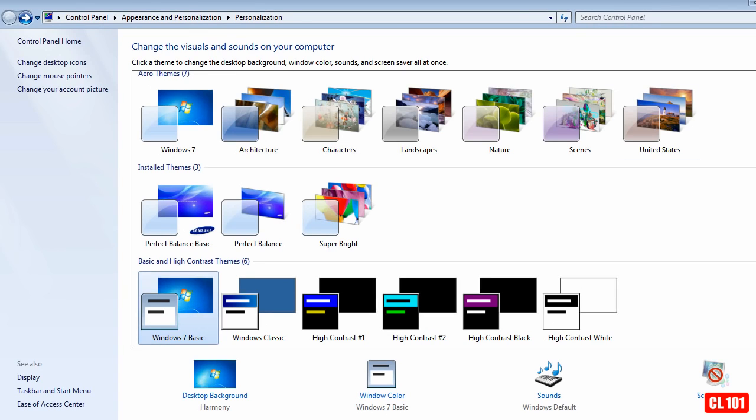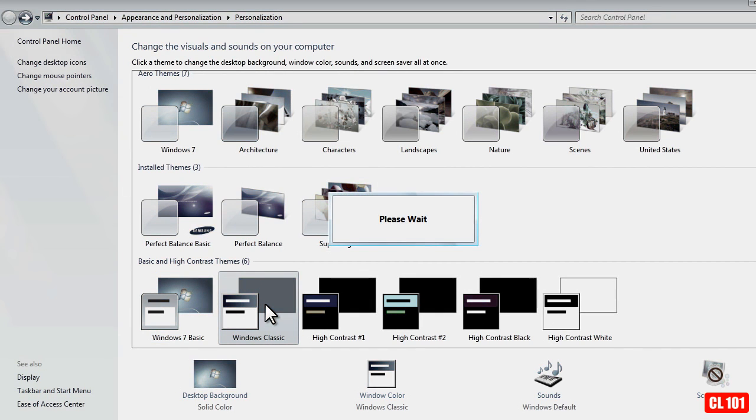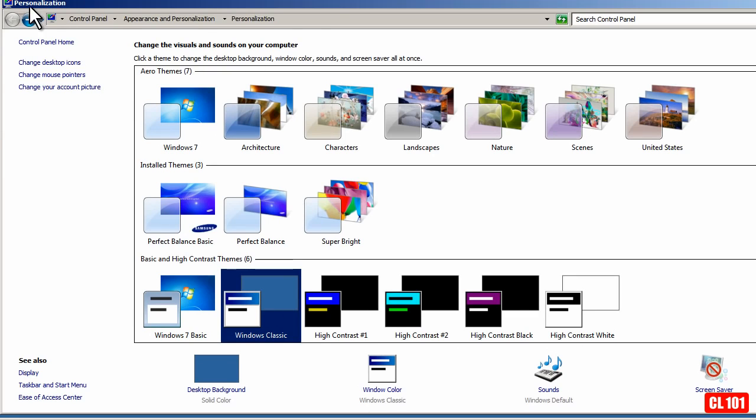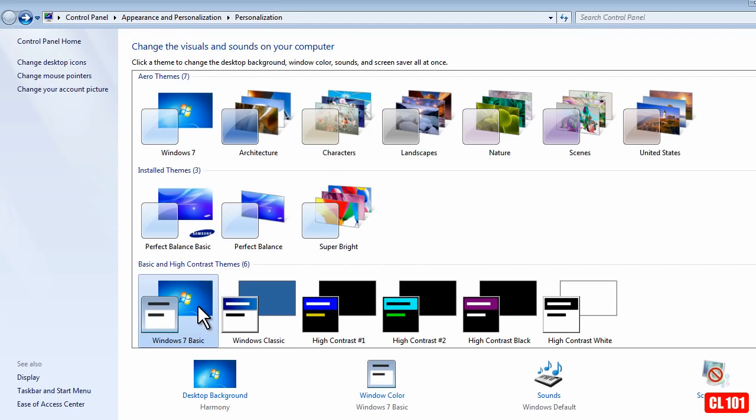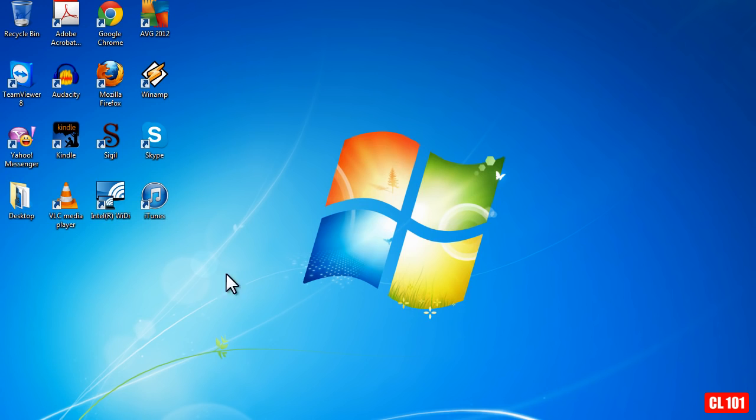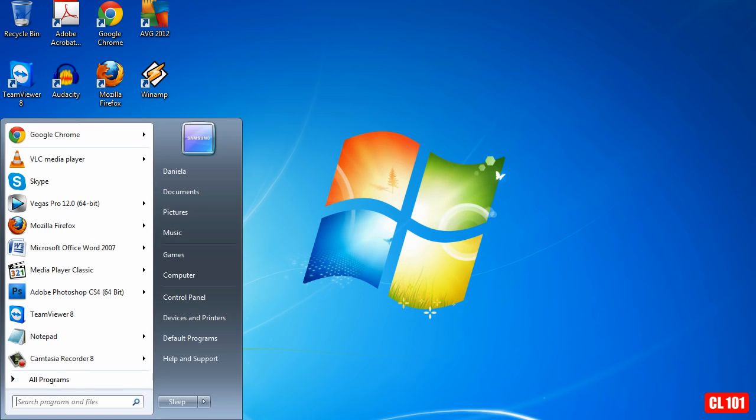If you want to go a step further, you can use the Windows Classic theme, but that basically strips Windows all the way. And as you can see, it looks like an old version of Windows because it's Windows Classic. But Windows Basic will be enough for this step. So just click on Windows Basic, select that one, and that's the one we're going to go with. After you've done that, all you have to do is close down the window and go to Start, pull up the Start menu, and you will see Computer here.